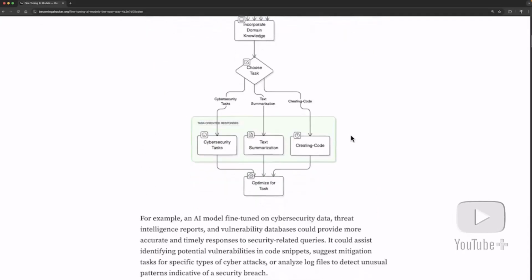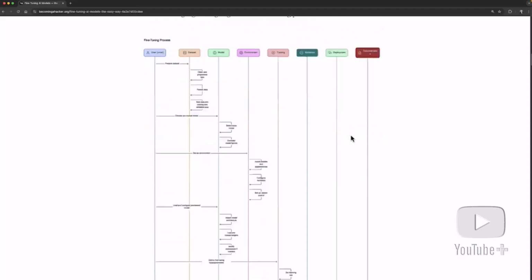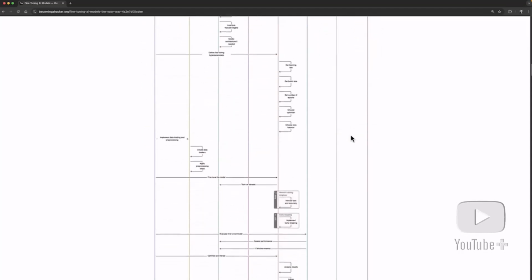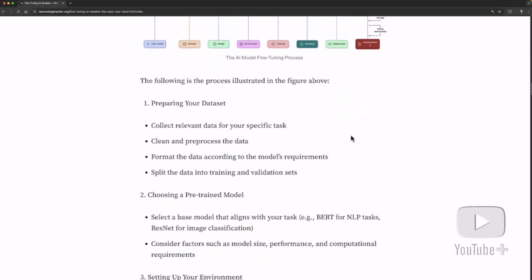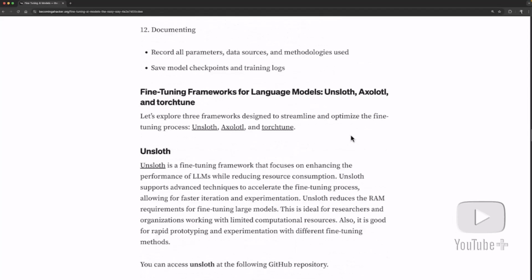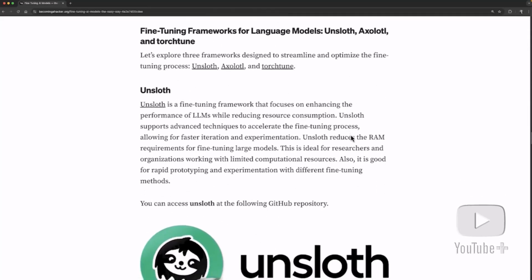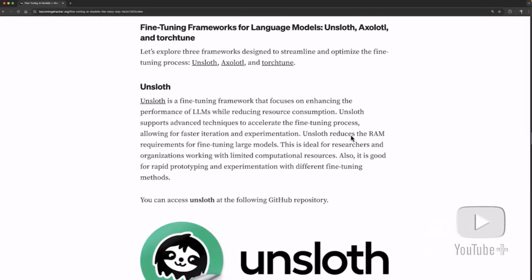So I list a few examples of those, and of course, including the fine-tuning process as you see in there. I'm not going to go into the detail. However, if you keep scrolling down in the page, I have a few fine-tuning frameworks for language models, and specifically, I highlight 3 that are very popular. One that is called Unsloth, another one Axolotl, and then TorchTune as well. And hopefully I'm pronouncing those correctly.